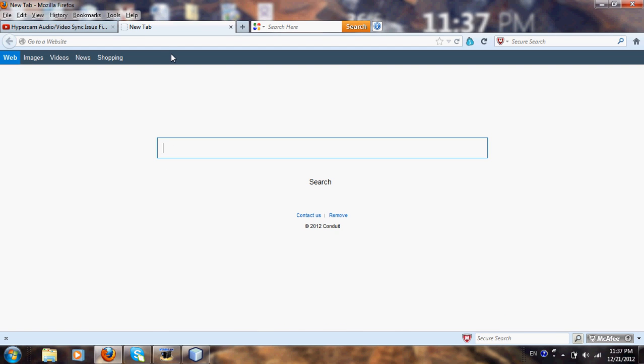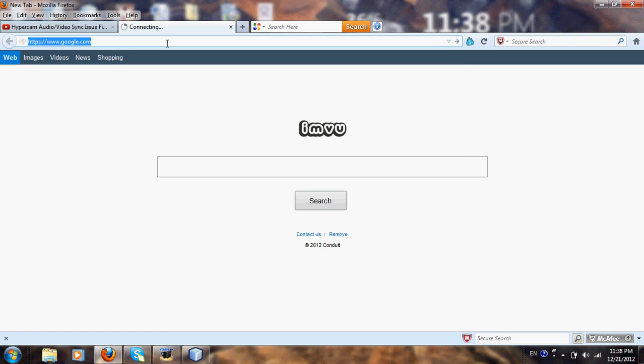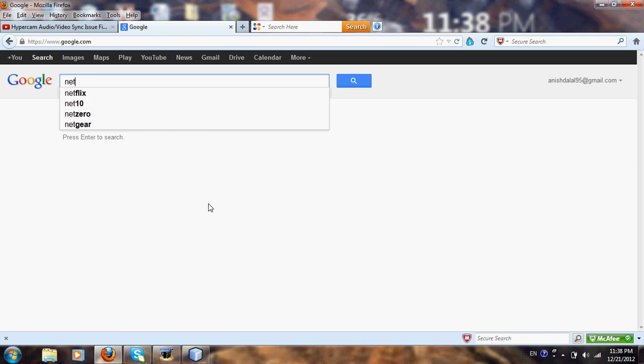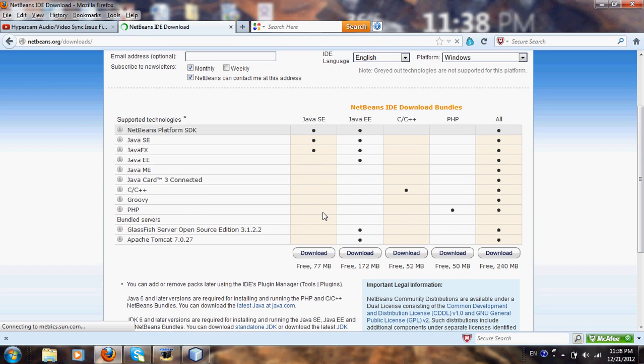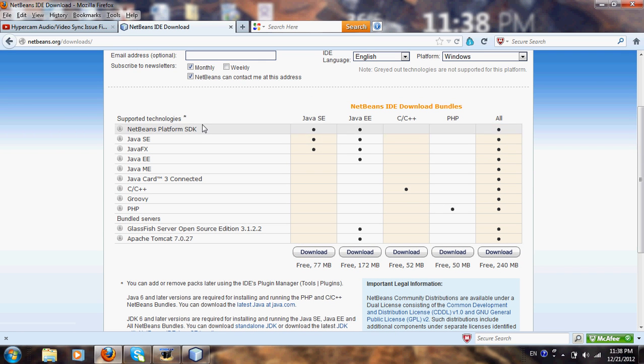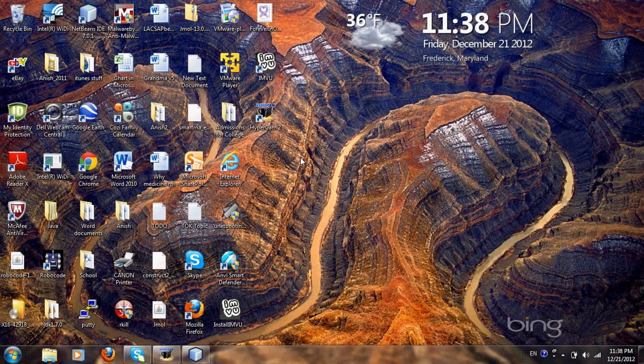All you have to do is go to Google. Sorry, my internet is slow. Type in NetBeans, download. Then click the download button here. All you need is the SDK, the SE, and the FX. Download. It's free, no worries, and then just follow the instructions. Very simple.